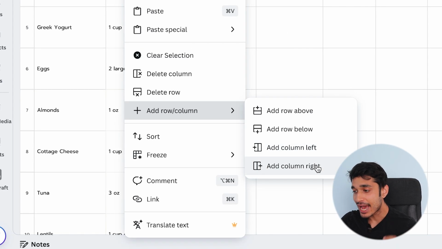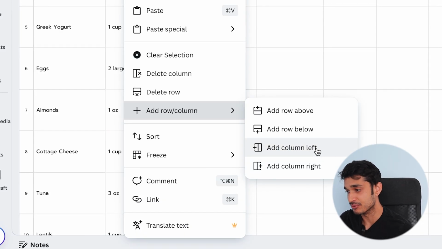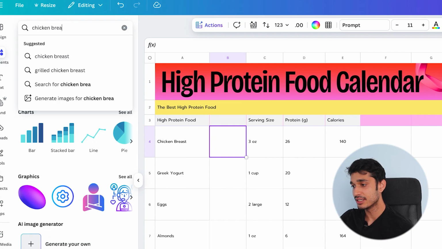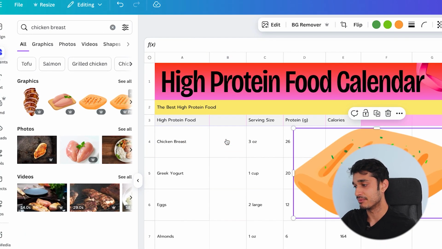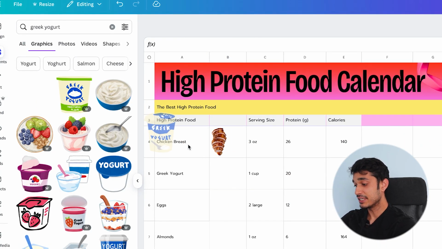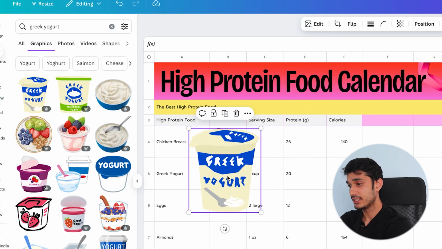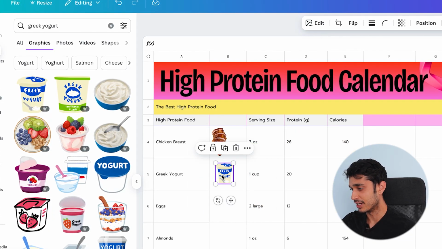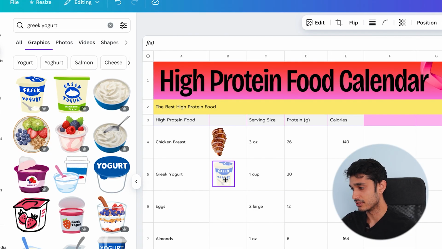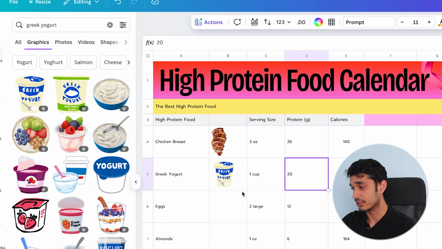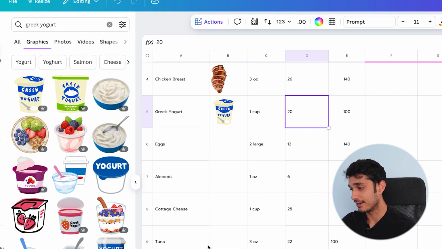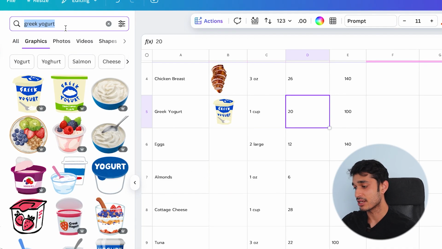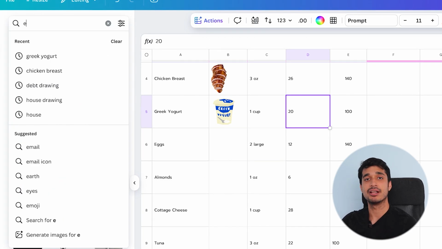The next step is we're gonna add a column for a picture of each of these items. So for example, chicken breast, you can go to elements and just search chicken breast here, and it should give you a picture of chicken breast. I'm just gonna take this one. Next, we have Greek yogurt, so I'm gonna go and search Greek yogurt, and hopefully something comes up. Okay, we have Greek yogurt actually. This is nice. And we're gonna resize it so it fits the box. And the good thing is this is all included in Canva, so you don't have to worry about getting icons on your own. And now similarly, I'm gonna search eggs, almonds, cottage cheese, tuna, and fill up this entire table.